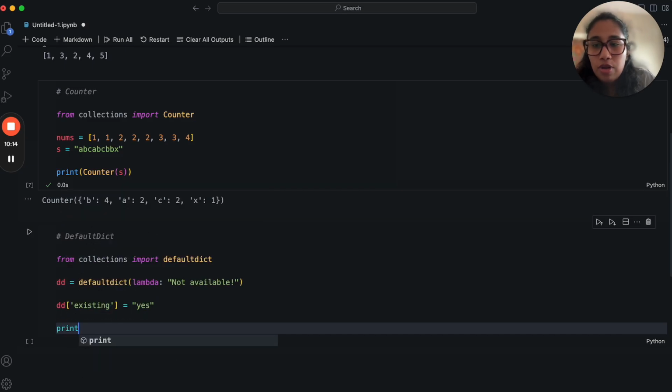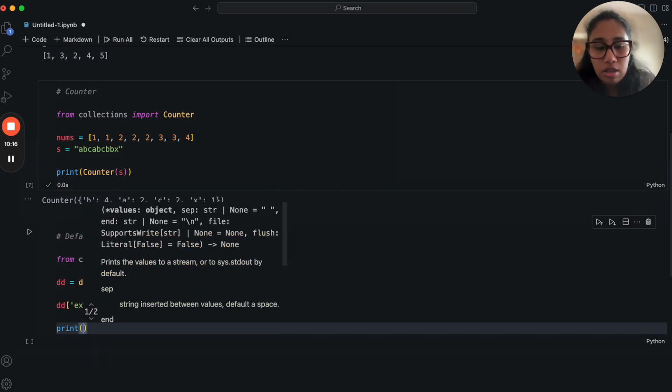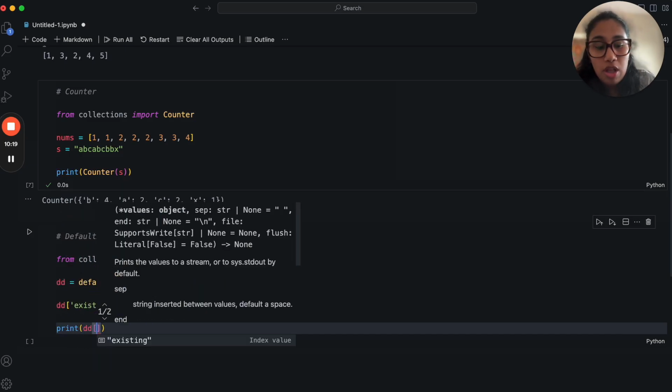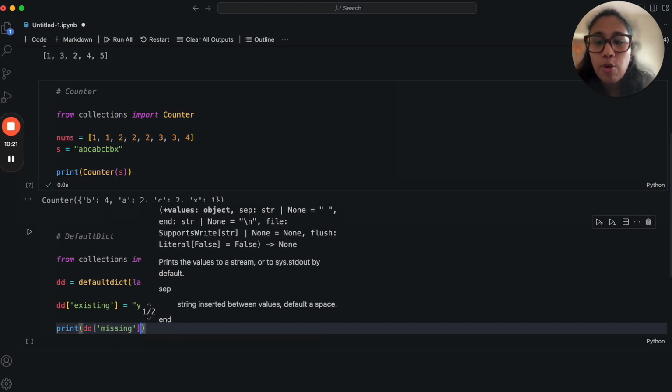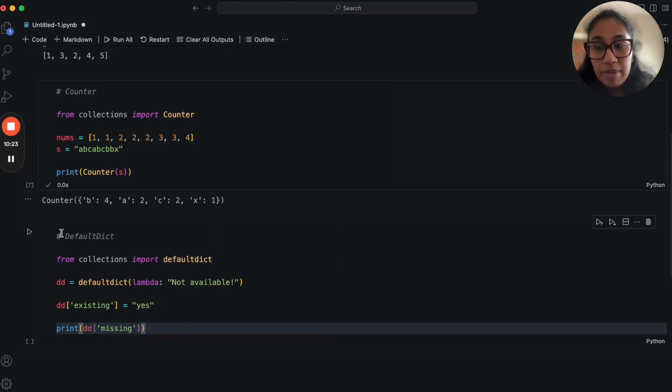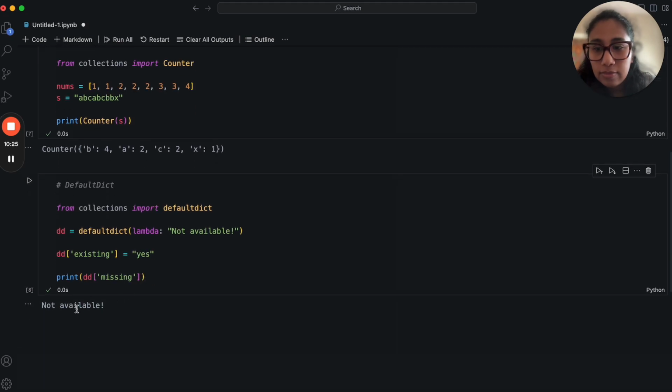And now I'm going to try printing something which we already know doesn't exist. Okay, I'm going to try to access missing. See, it doesn't throw a key error and it simply says not available.